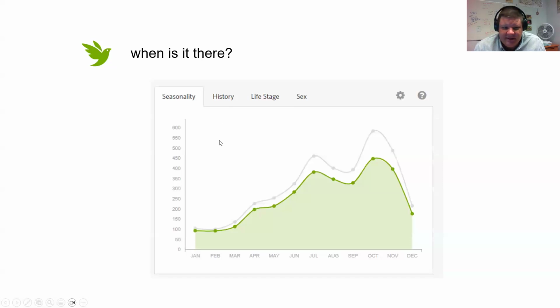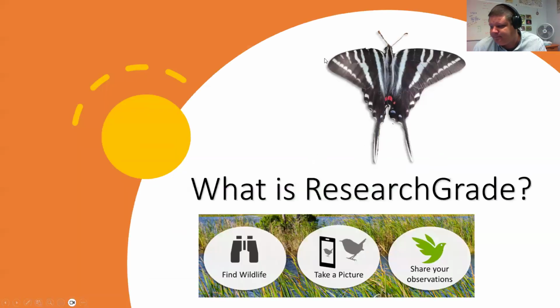And then when is it there? This is a phenogram. You have month on the x-axis and the number of observations on the y-axis. Again, really quickly, you can see that this is a fall flying species here in the US. The peak number of observations is in the fall. Granted, this doesn't take into account the geographic variability that would exist within the species range, but nevertheless, really quickly, you can glean some really important information.